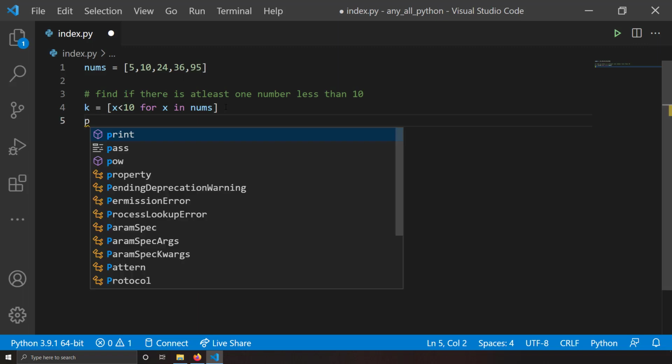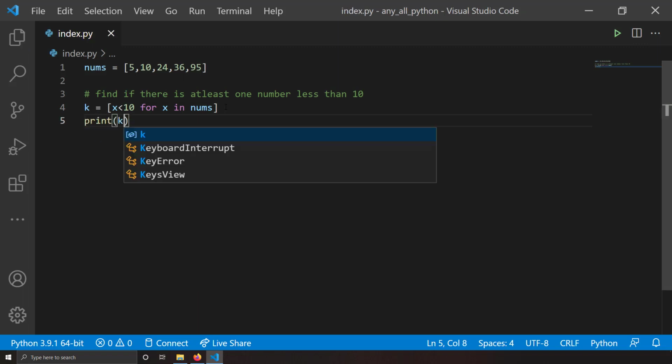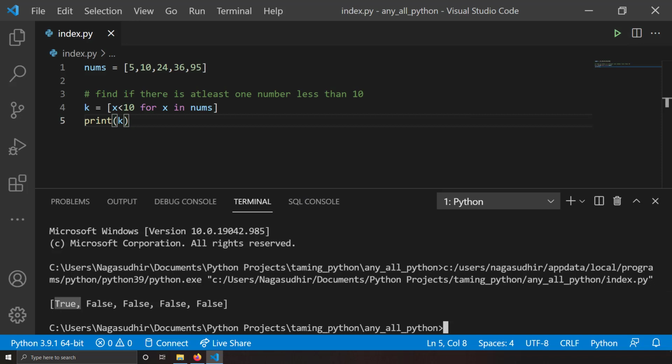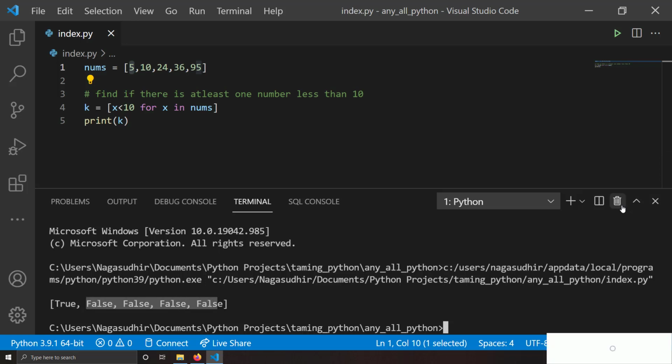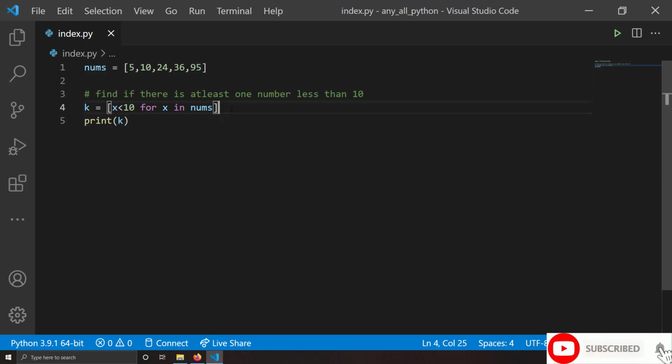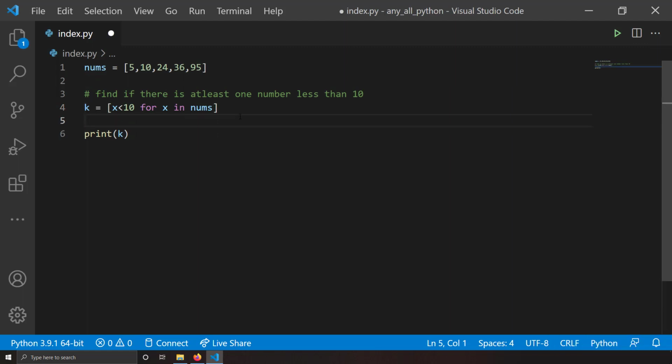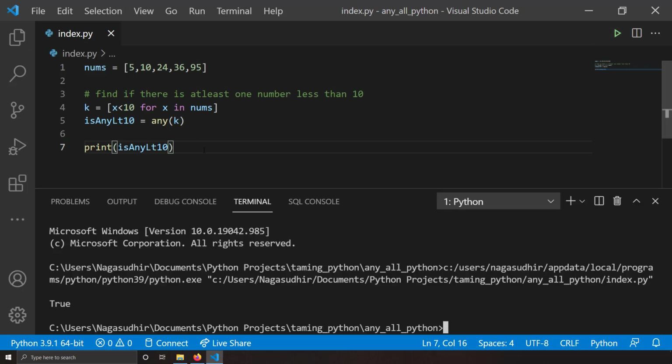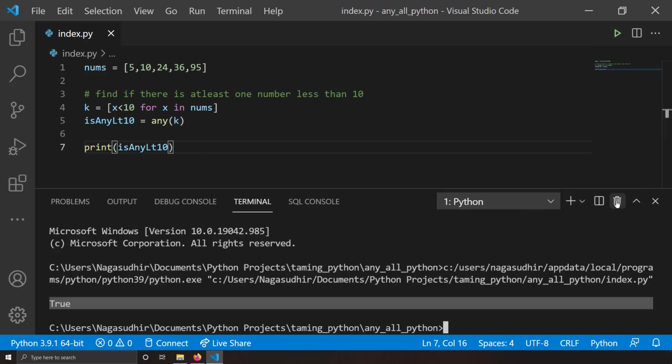So let me try to print and show you how it looks. I'll just write print of k. So if I run this, I get a list of true and false statements. Here you can see only 5 is less than 10. That's why only the first element is true and all the others are false. So what you can do now is use the any keyword on this and confirm whether at least one statement is true. So what I can do is is_any_less_than_10 equal to any of k. So let's print is_any_less_than_10. I'll just run it. You can see it's true because we got at least one statement as true.